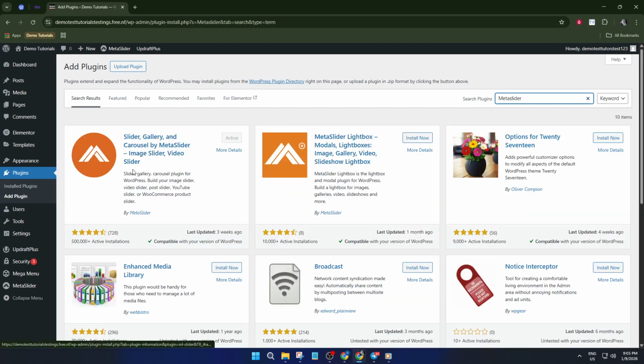Let's jump right in. First, we need to install and activate the Meta Slider plugin. So log into your WordPress dashboard, that's your control center for all things site-related. On the sidebar, go to Plugins and click Add New. In the search box, type in Meta Slider. It should show up near the top of your results with a colorful icon. Click the Install Now button.